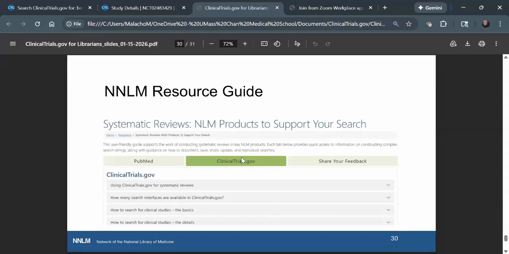You will find step-by-step help for building complex search strings, guidance on how to identify studies with unpublished research results, and information on how to document, save, share, update, and reproduce search queries. And on this website, there is a handy 2-page PDF that you can bookmark or print for quick reference to ClinicalTrials.gov features and search commands.